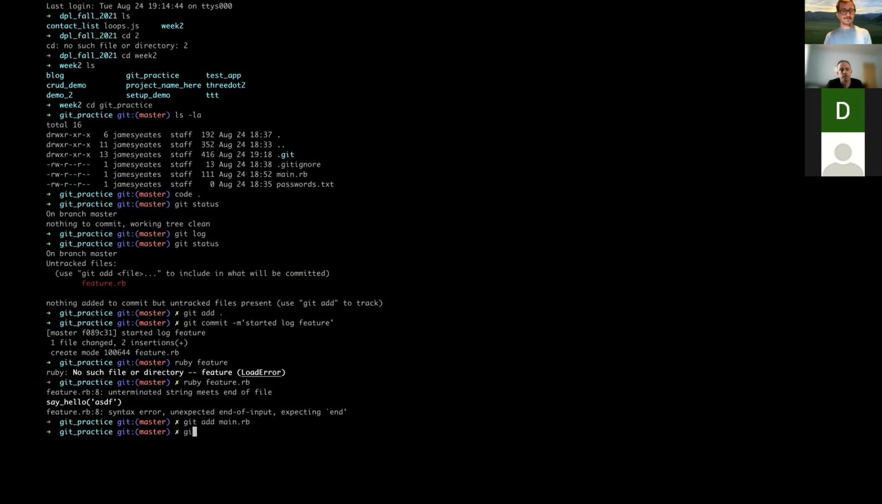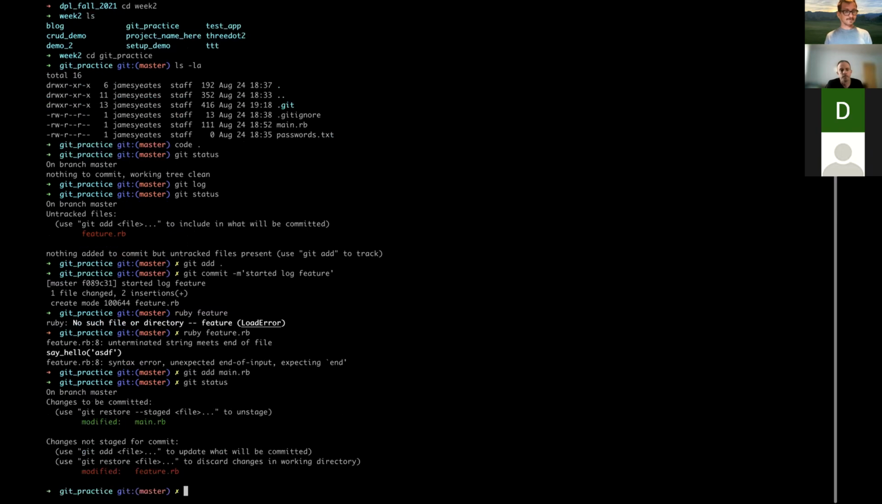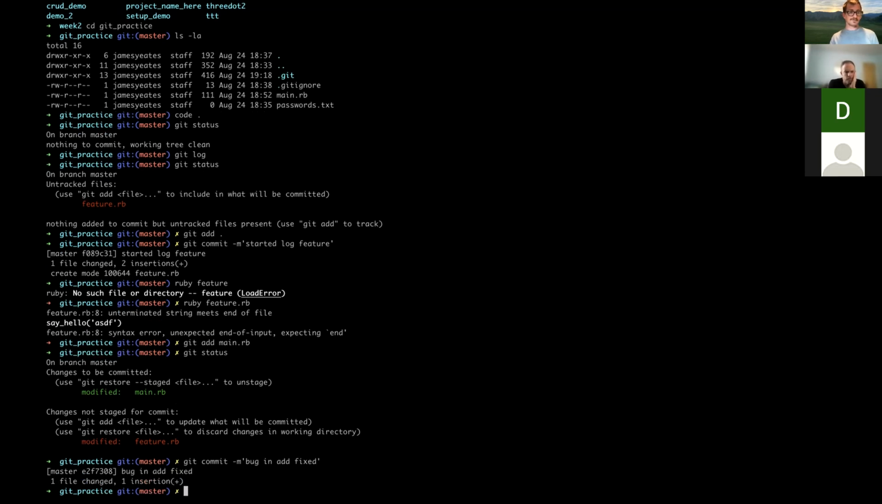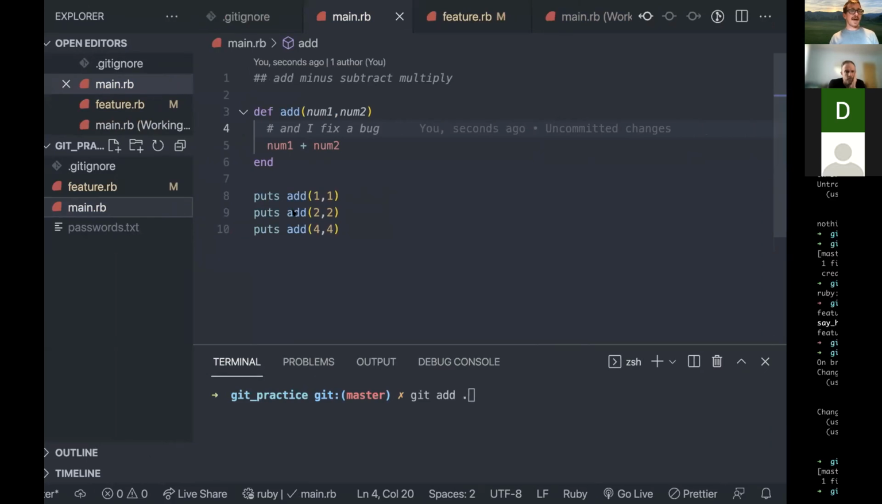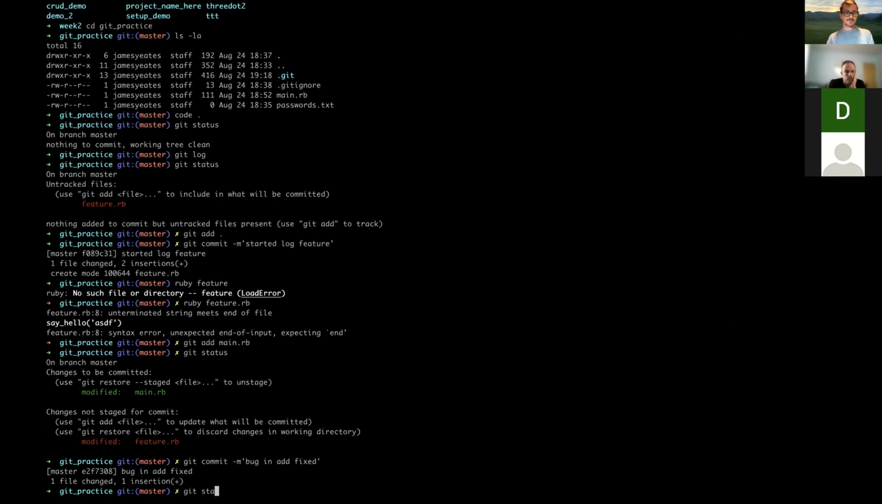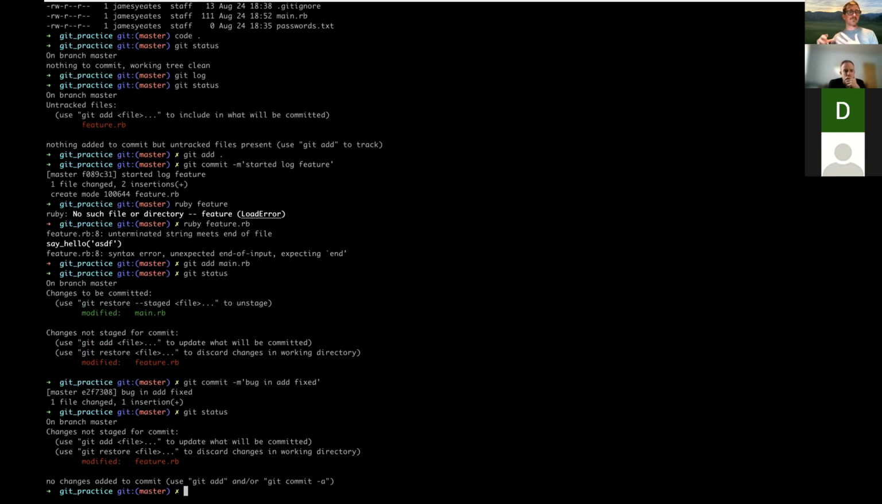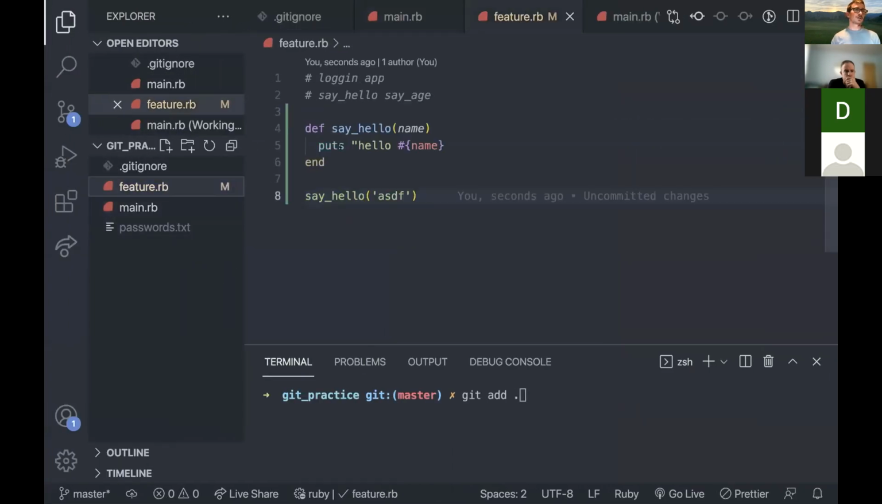So if I do a git status, this main.rb is ready to be committed, and my feature.rb is not. So now I can do a git commit -m, and I can say, hey, bug and add fixed. So now, if I do a git status, then that bug in my main.rb is fixed, but this feature hasn't been committed or tracked.